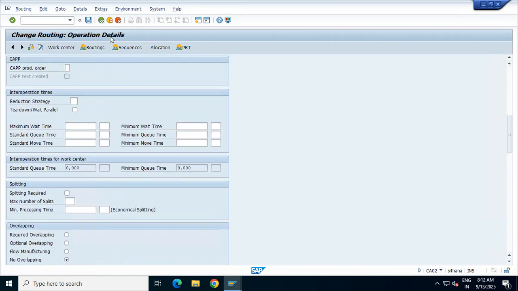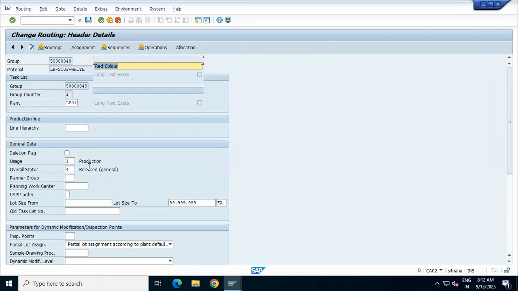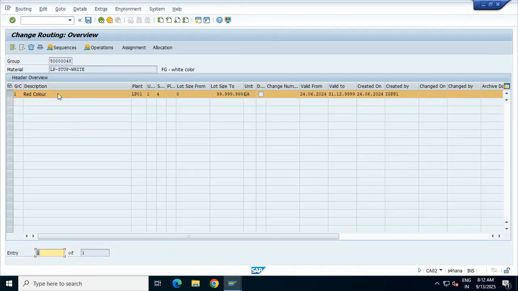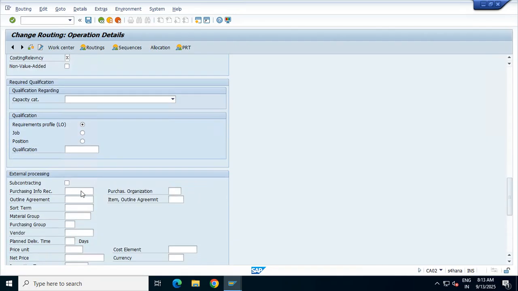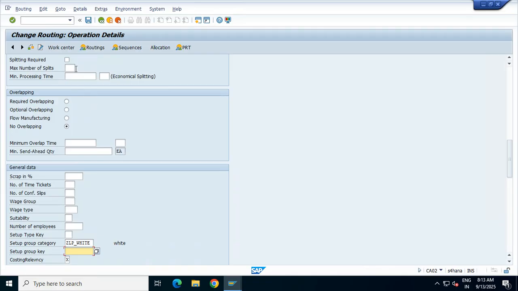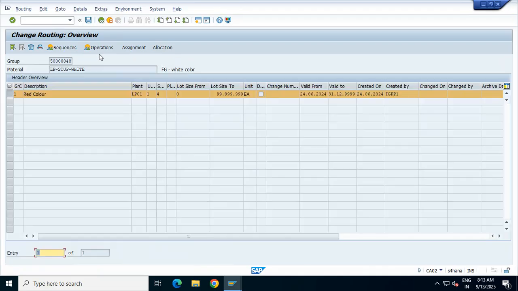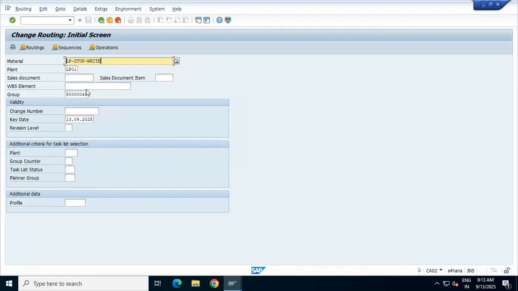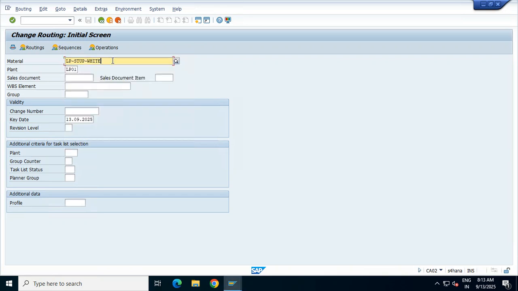And see, there are also setup keys there, right? The same thing. If there are such cases, then you maintain the setup keys. Similarly, the setup group category is important, but within the setup group categories, if you have such cases, then you can use the keys.